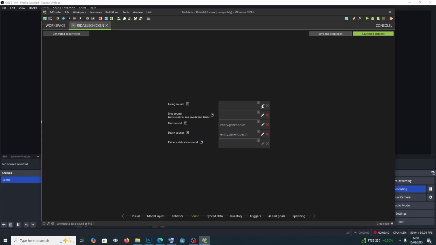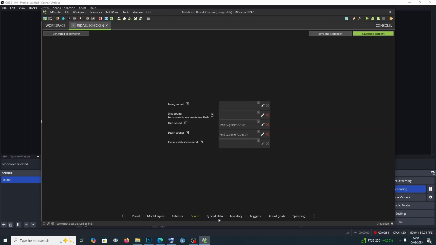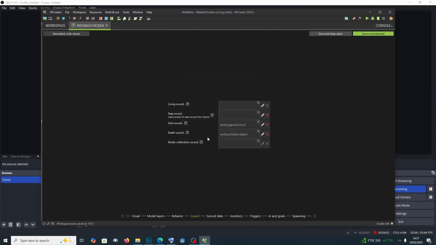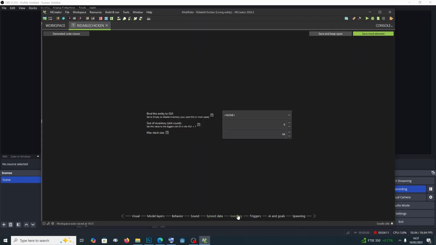There's some default sounds selected at the minute, but if you click on the pencil you can choose any of the sounds that are available within Minecraft. So I've started typing chicken, and I'm just going to add sounds for taking damage and dying, basically. So I'm just going to use the chicken sounds rather than the default ones which have been applied. So once I've done them, I will move on. Nothing on that page for me to do.